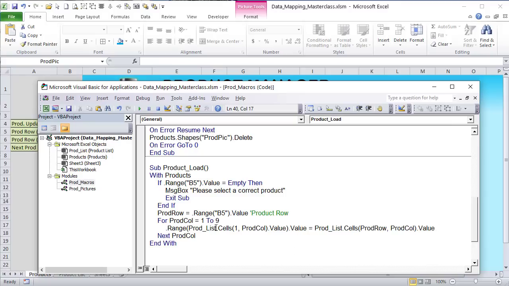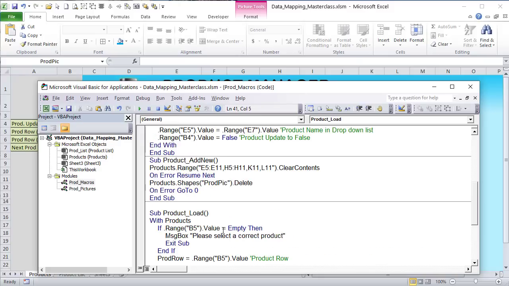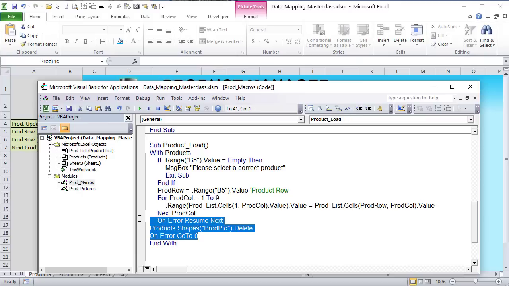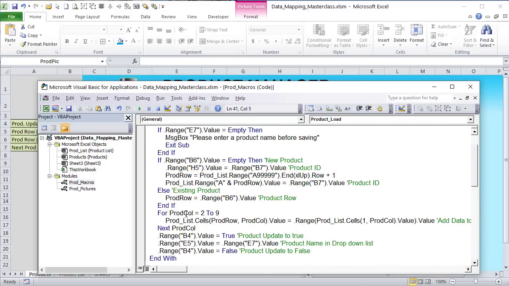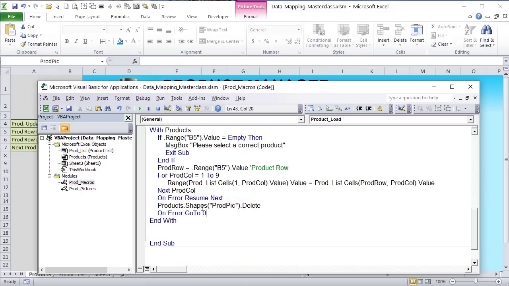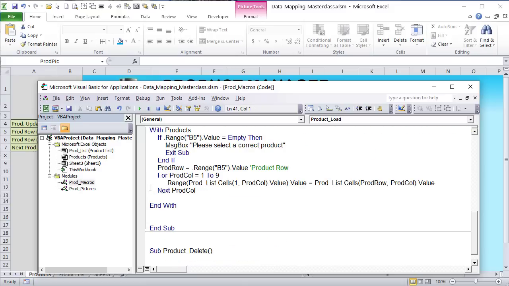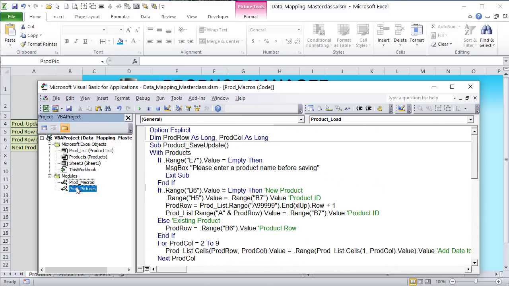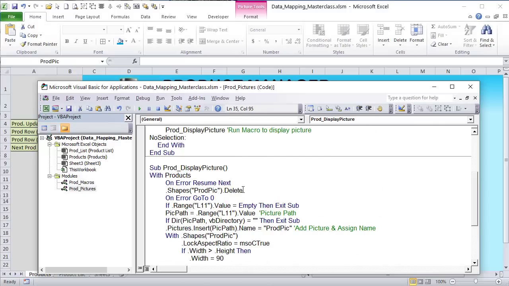So now the first thing I want to do is delete any picture that might have been there. I'm going to copy this, in case there's any picture previously there. We already coded that up. Now we're ready to add the picture. Actually, we don't need this. You know what? That's right, because our macro that shows the picture, let's take a look. This is the macro that displays the picture. It already includes it, so we don't need it.